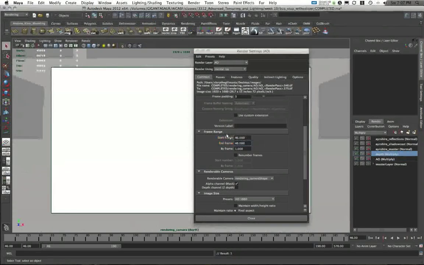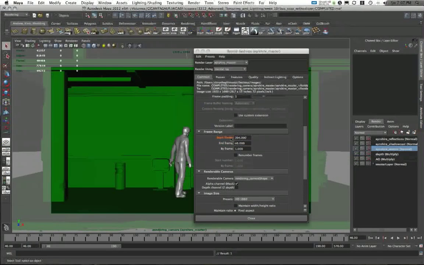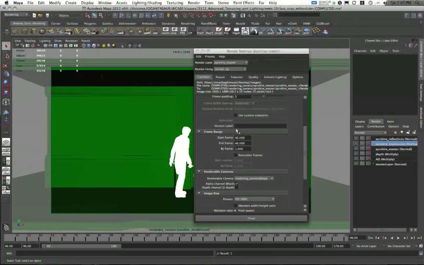And just going back through here, I did not have this set up previously. So these are kind of weird numbers because when I was setting this up, I was using this for a re-render and part of the scene was already rendered. So just making sure I have everything here ready.